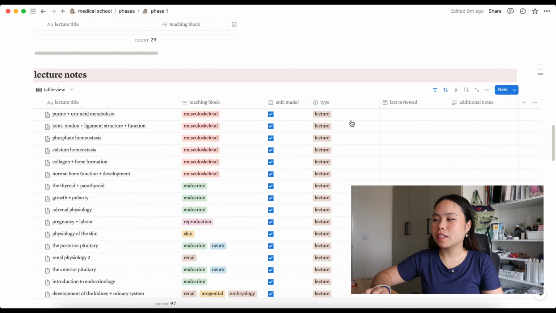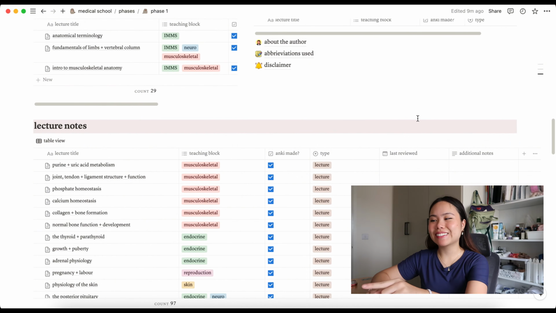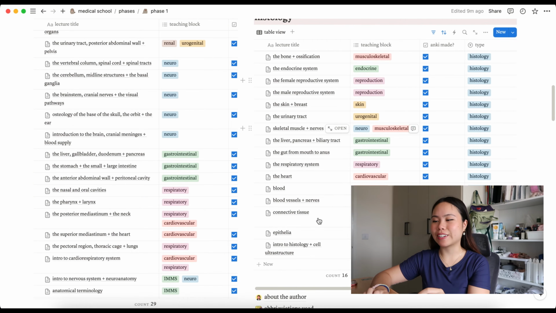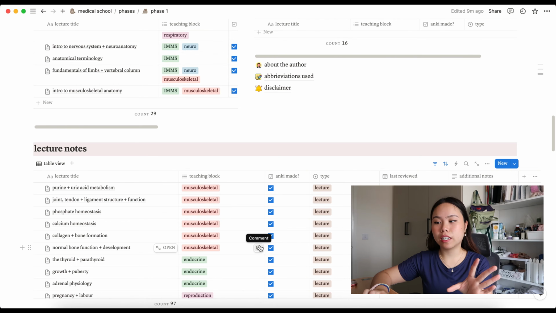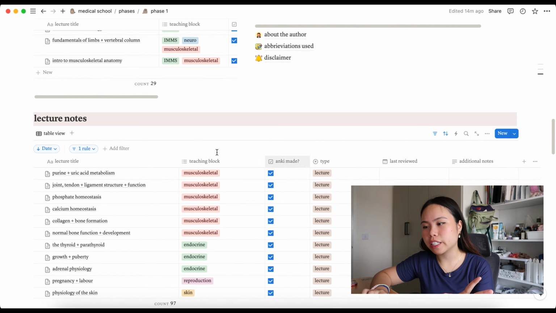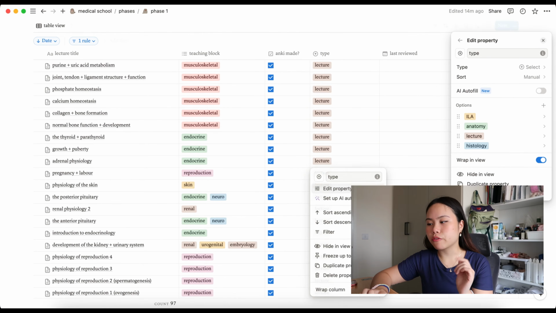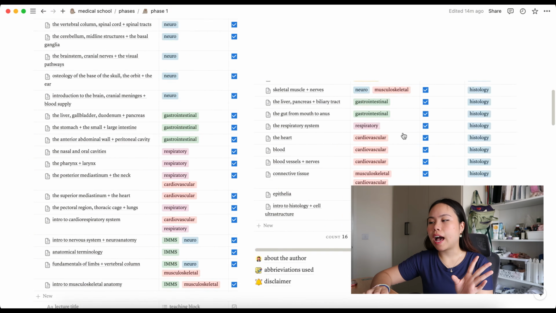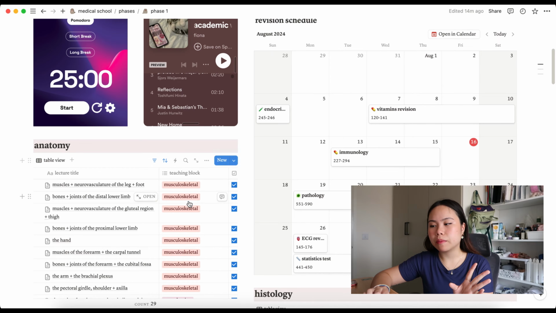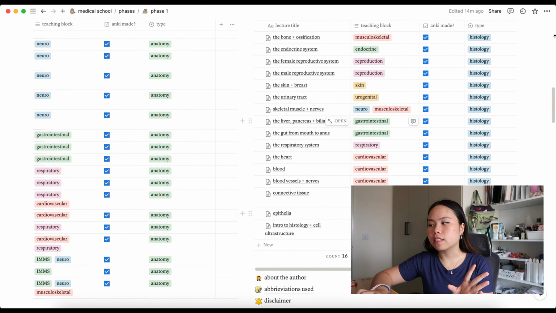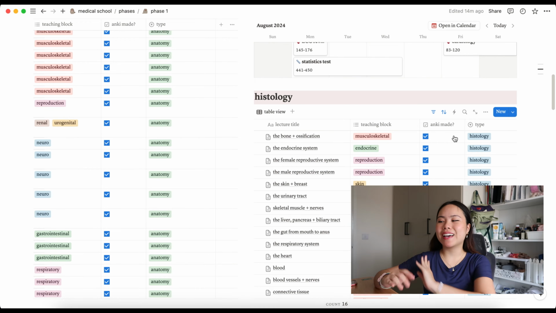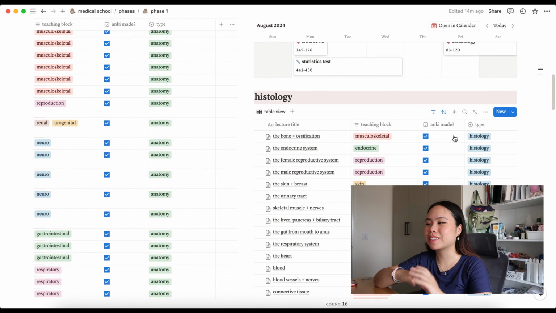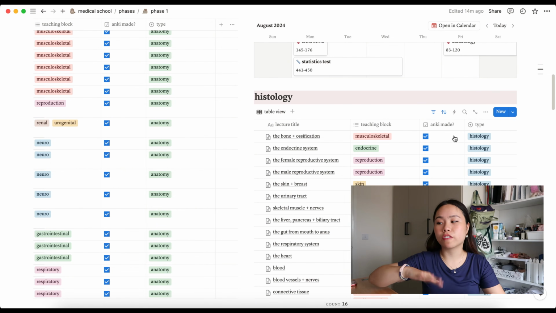So yeah, and then I also put the type because this is all the same table, so I have to explain to you guys. These 3 tables here, 1, 2 and 3, are all part of the same table. I think it's a table called phase 1, and you can see here I've just filtered it, and there's 4 types: ILA, anatomy, lecture and histology. And they're all arranged by type. So anatomy is here, it's the same table. Histology here is the same table. So yeah, I think it just makes things so much more organized for me, especially since I don't have to input each teaching block over and over again.